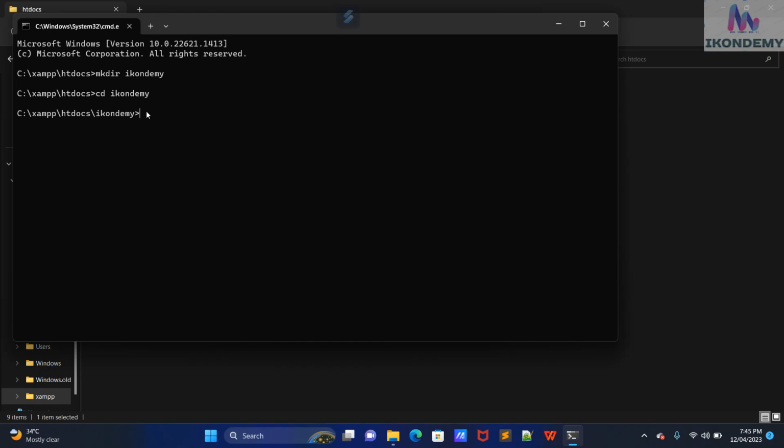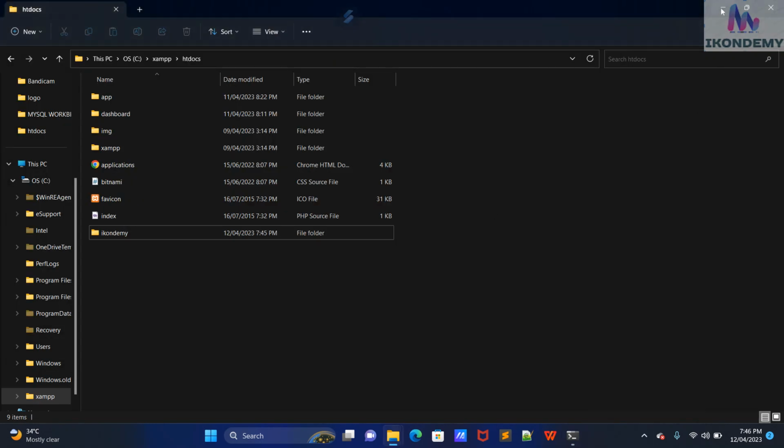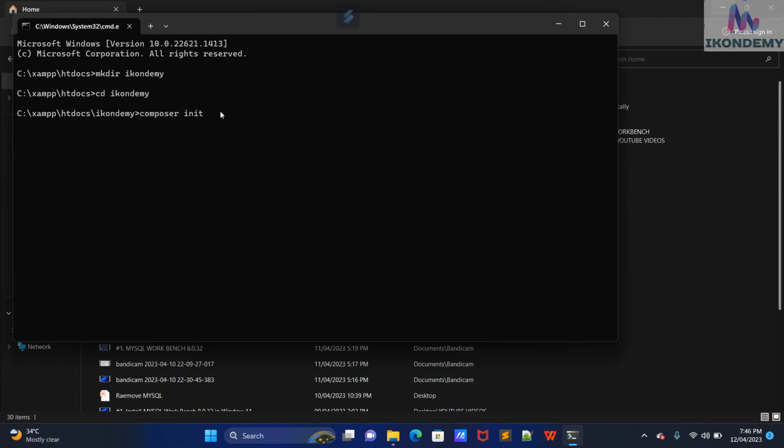Now we have to create the Composer JSON file in the root of our application. How do you do that? Now you type composer init. So you initialize Composer, and it will take you through a series of steps on how you install your program, right? Okay, let's proceed. Now, from composer init, you type enter and you wait.